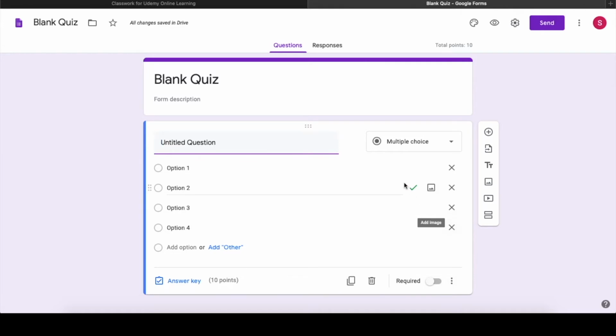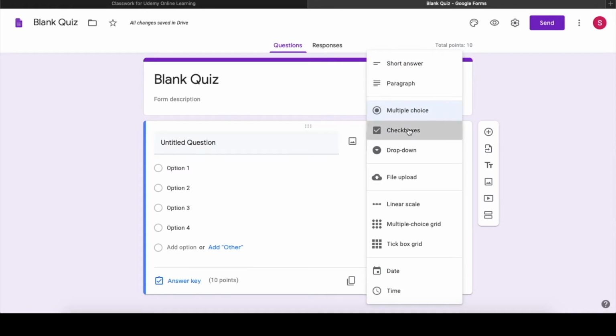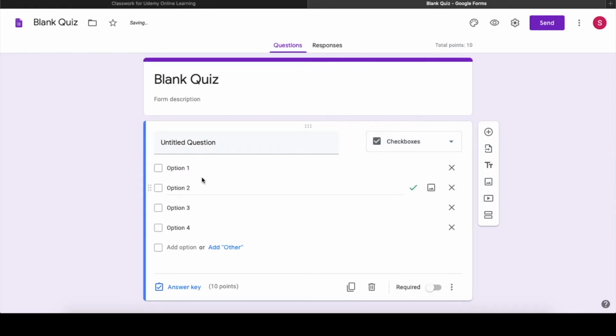If you see that this tick mark is there against option 2, so this is the right answer. So whoever will be selecting option 2, they will get this 10 marks. Now this is one option. Next option is checkbox, in case you have multiple answers available.